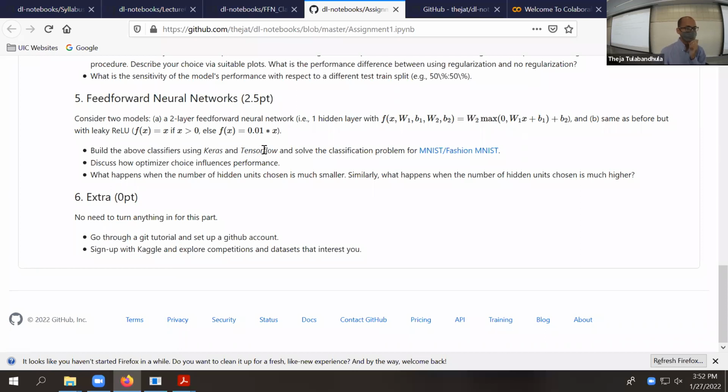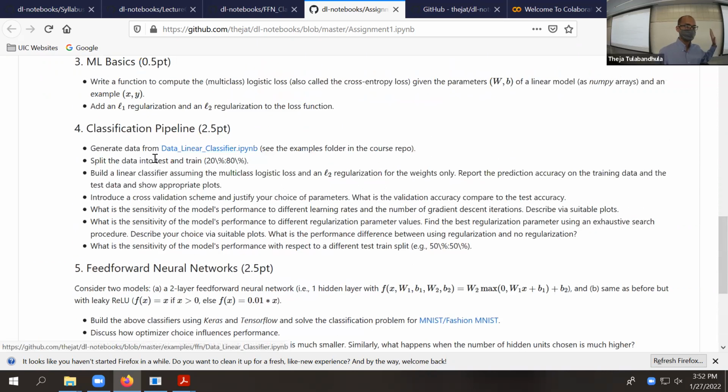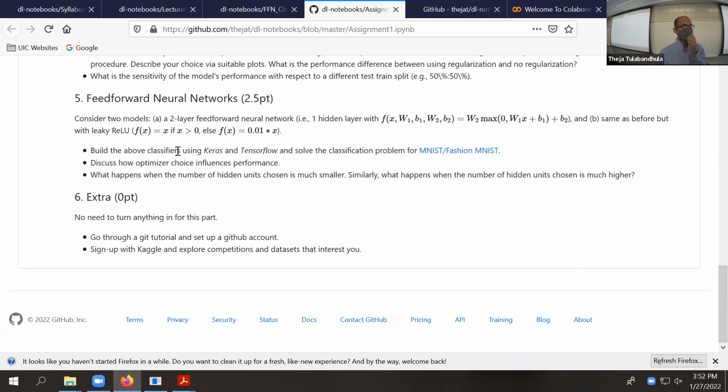Yeah. The previous question is a linear classifier, right? It's not a FFN. No, it is, right? It's a 2-layer. This is a linear classifier, right? Okay, so I guess I probably simplified this. Let me just check correctly again. Yeah, this is fine. Consider 2 models, and then build your classifiers using Keras and TensorFlow.